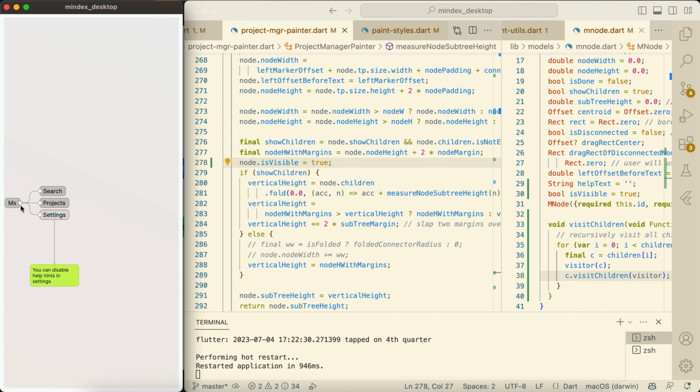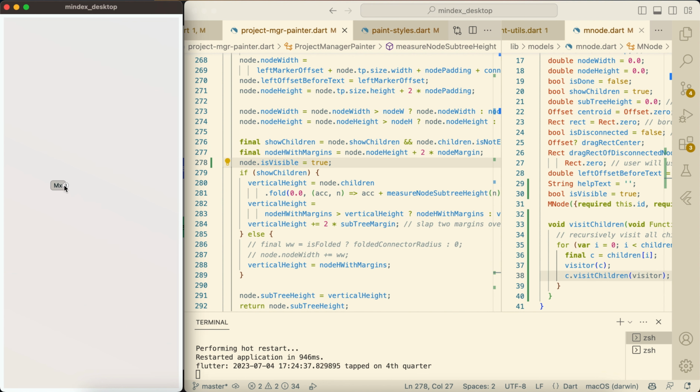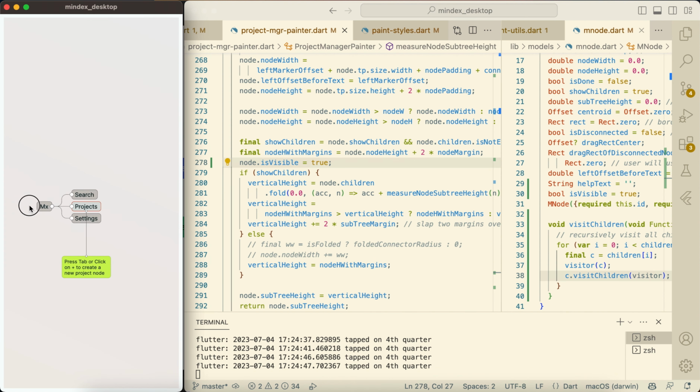So we have this, and fold. When we open it up, it's still there. Fold, open. Okay, so that works.